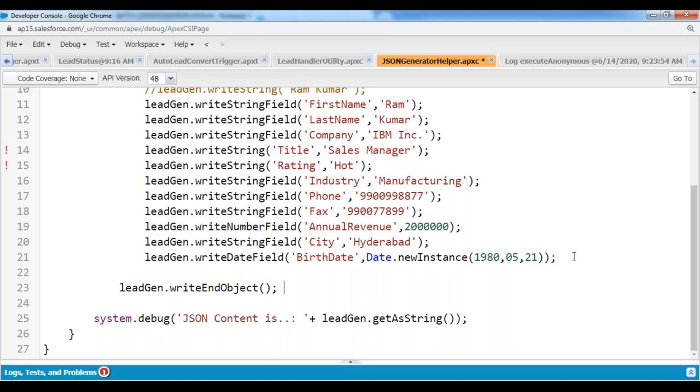Rating value is a pick list, so you did not write the field over there, right, sir? Yes, because the rating is a pick list, so we can specify that heart value. Okay. So now here we are indicating this. For rating, is it write string field or just write string only?